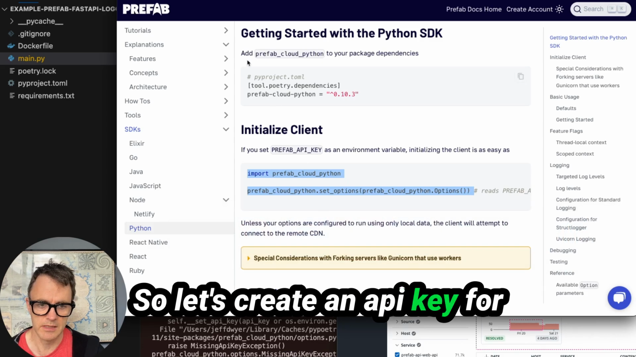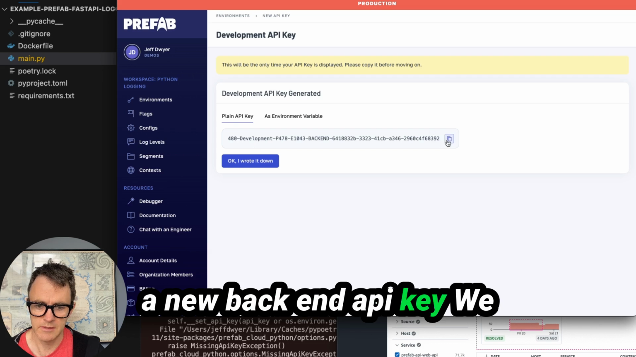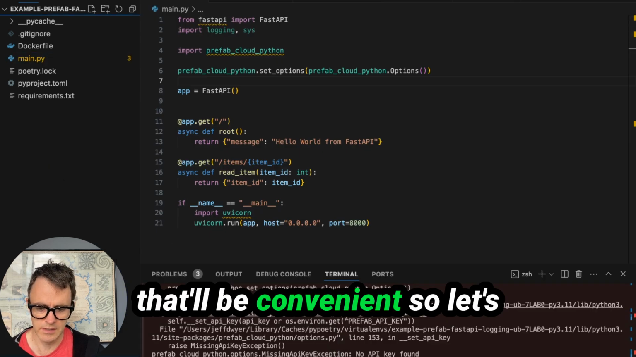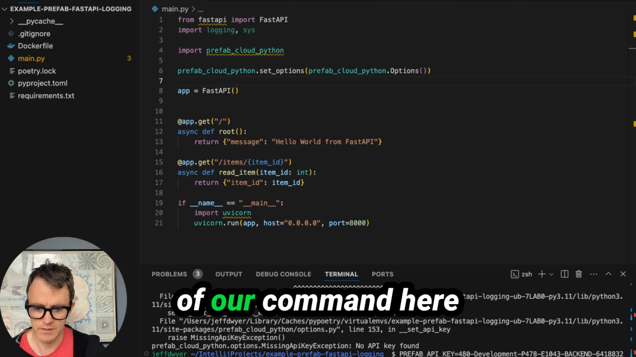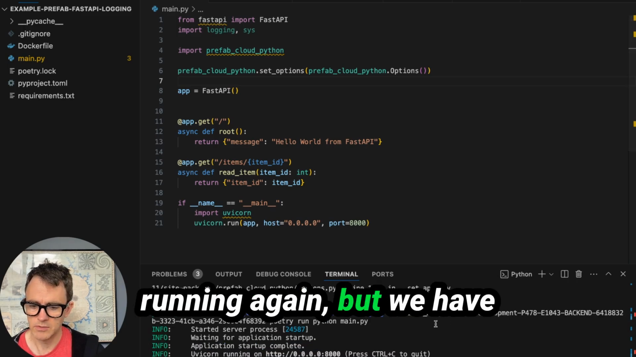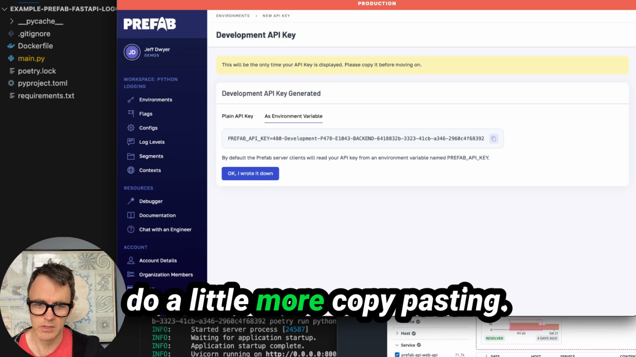So let's create an API key for ourselves. And we'll make a new backend API key. We can do it like this here. And that'll be convenient. So let's put that in the beginning of our command here. All right, and now we're running again, but we have connected to prefabs. Now we're going to go and we'll do a little more copy pasting.